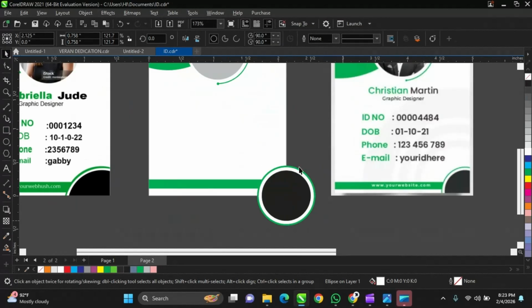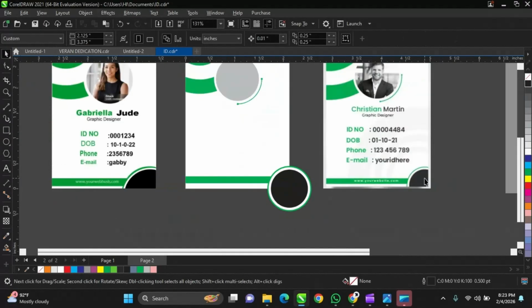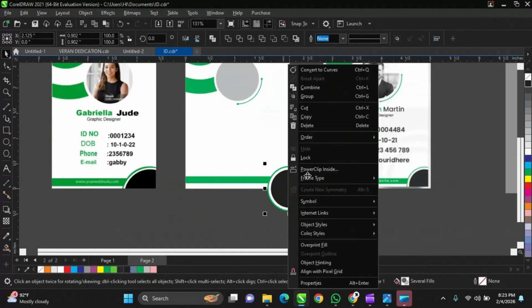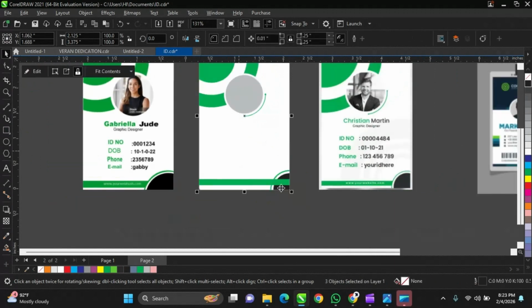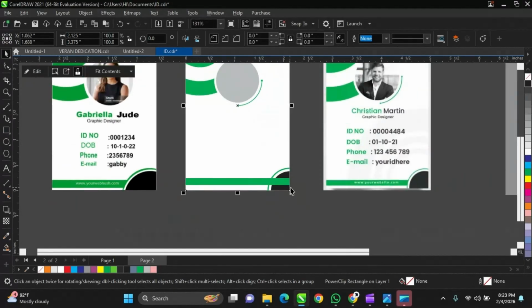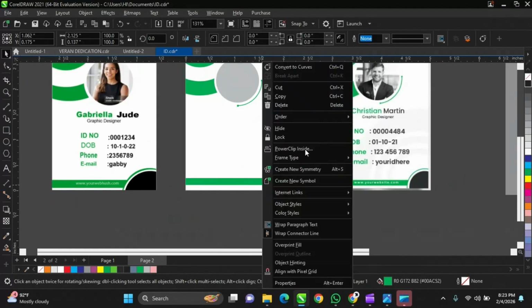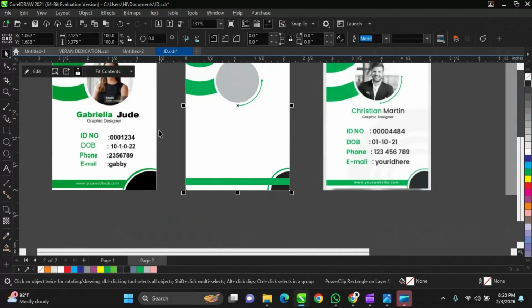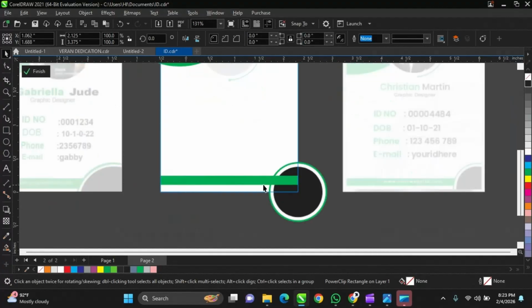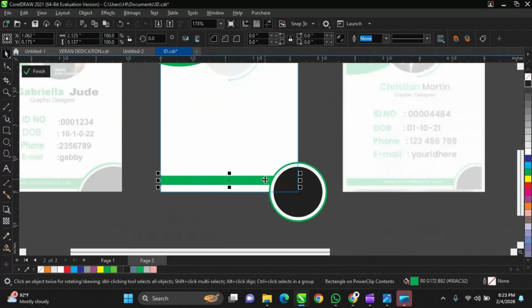We have something similar to this. Then select it and power clip. Right click, power clip inside the box. So if you power clip inside the box, do you see how it went back, because the box is behind the rectangle that we drew. So the secret there is to also power clip this rectangle for you to achieve what you want. Power clip the rectangle back inside the box. Then edit the box. Then send the rectangle to the back.